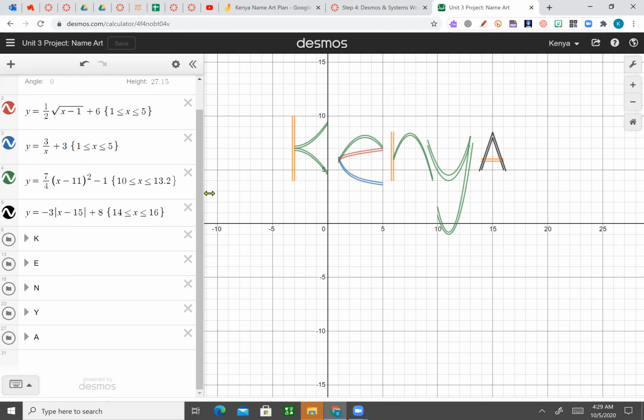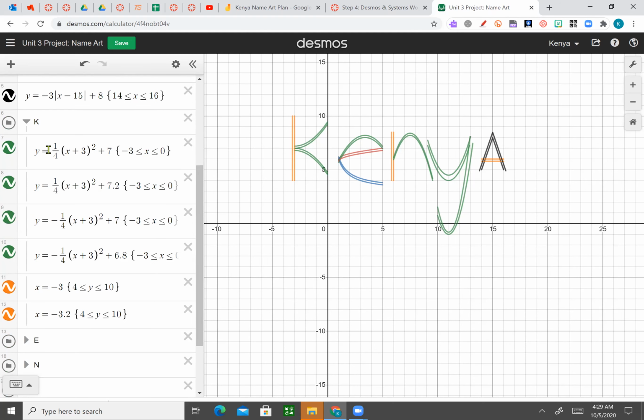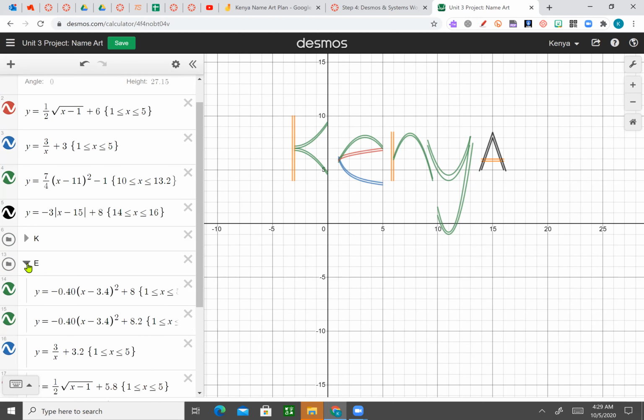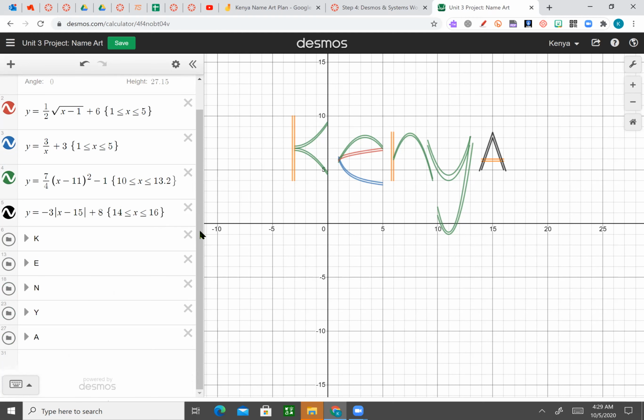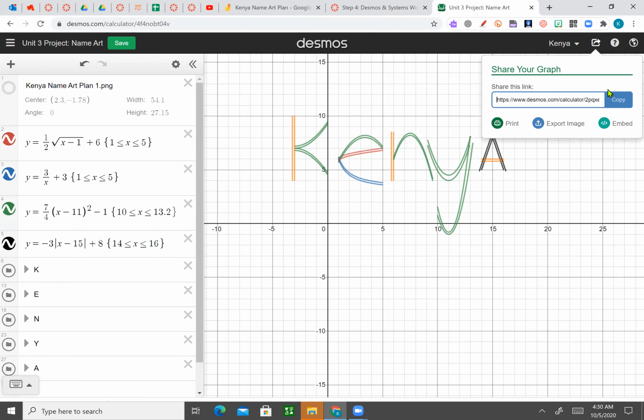Now, if you notice, like I told you before, I use folders. So that's all my equations for my K, right? This is all my equations for the E and so on and so forth. And that's just to close it up so I don't have a whole bunch of functions hanging out. All right, you can always use folders like that.